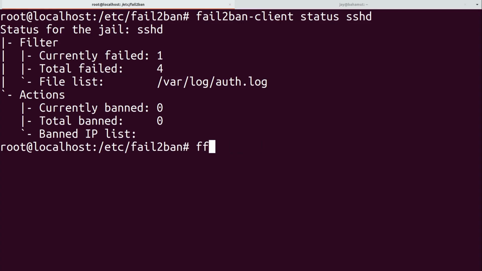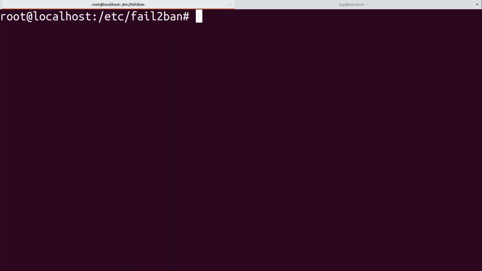And look at this. I'm basically already connected. I didn't wait long enough for my SSH connection to basically time out and drop. As soon as I unbanned the IP address, it basically allowed me right back in. It just allowed me to resume the session that I already had open.